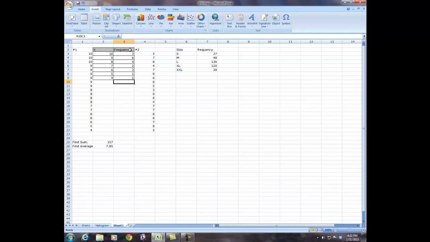So since in my frequency distribution I have two variables here, and both of them are quantitative, in order to make a column chart work, I would have to make these text. We talked about changing the format, so I'd have to change the format here to text, and then I can make a column chart.